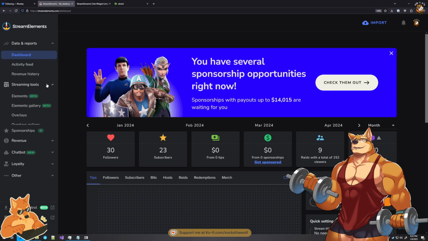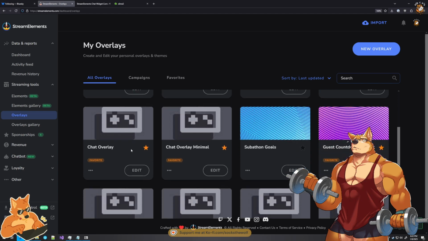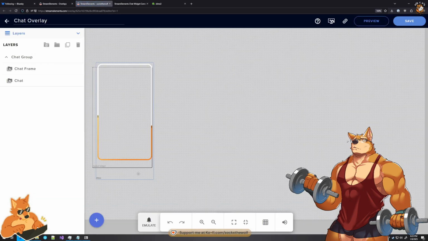You're going to go to Streaming Tools and then click on Overlays. You're going to want to find where your chat overlay widgets are. Mine are just called Chat Overlay, so I'm just going to edit that. And sometimes you'll see these extra items in your little groups on the layer or whatever you want to call it. The one you want to look for is one that says custom widget.